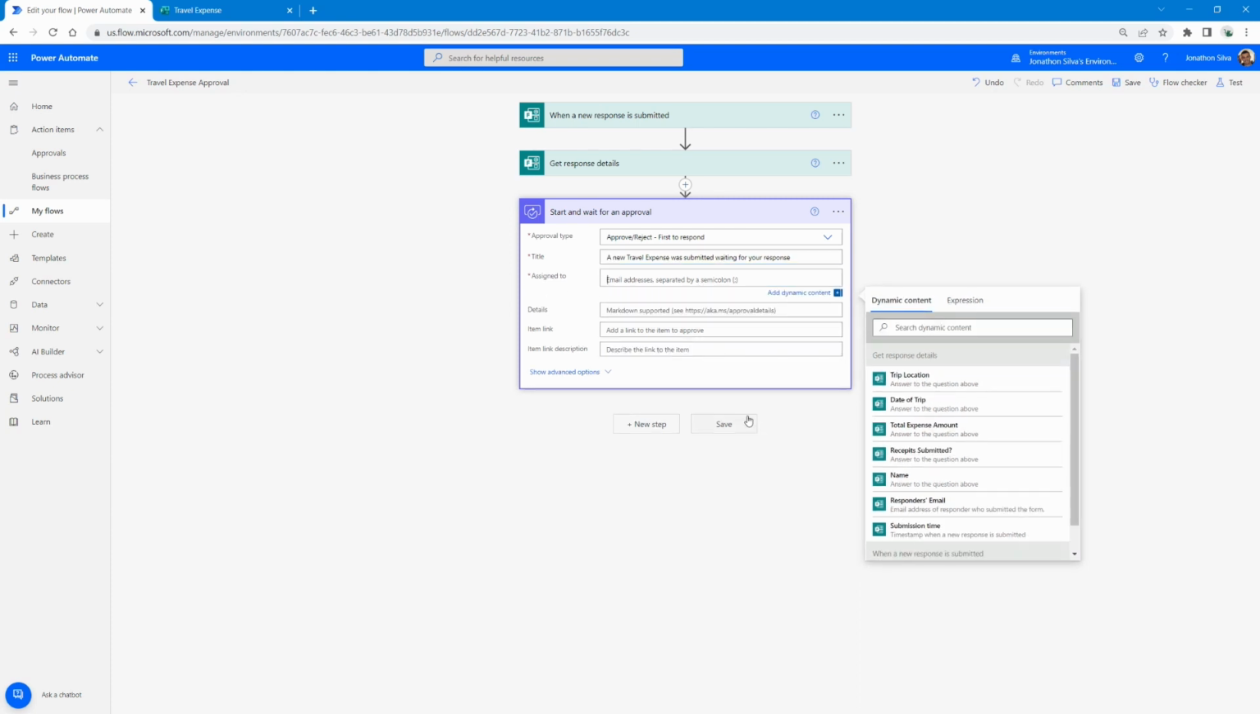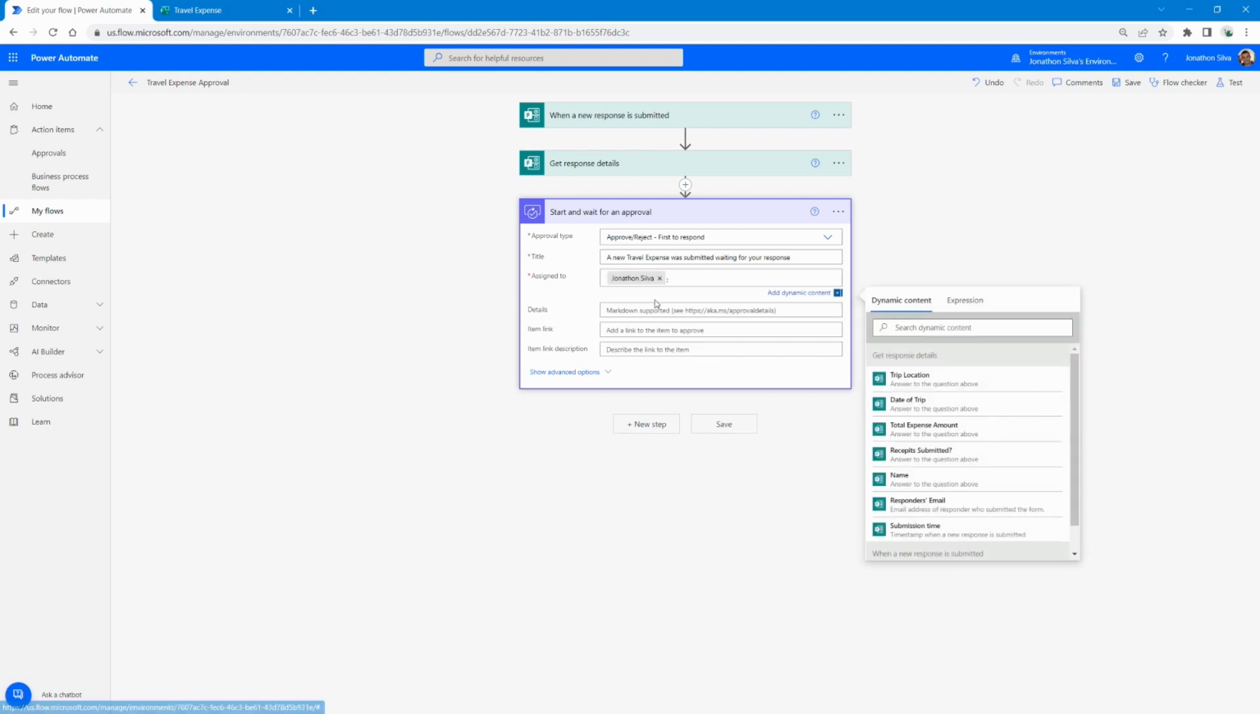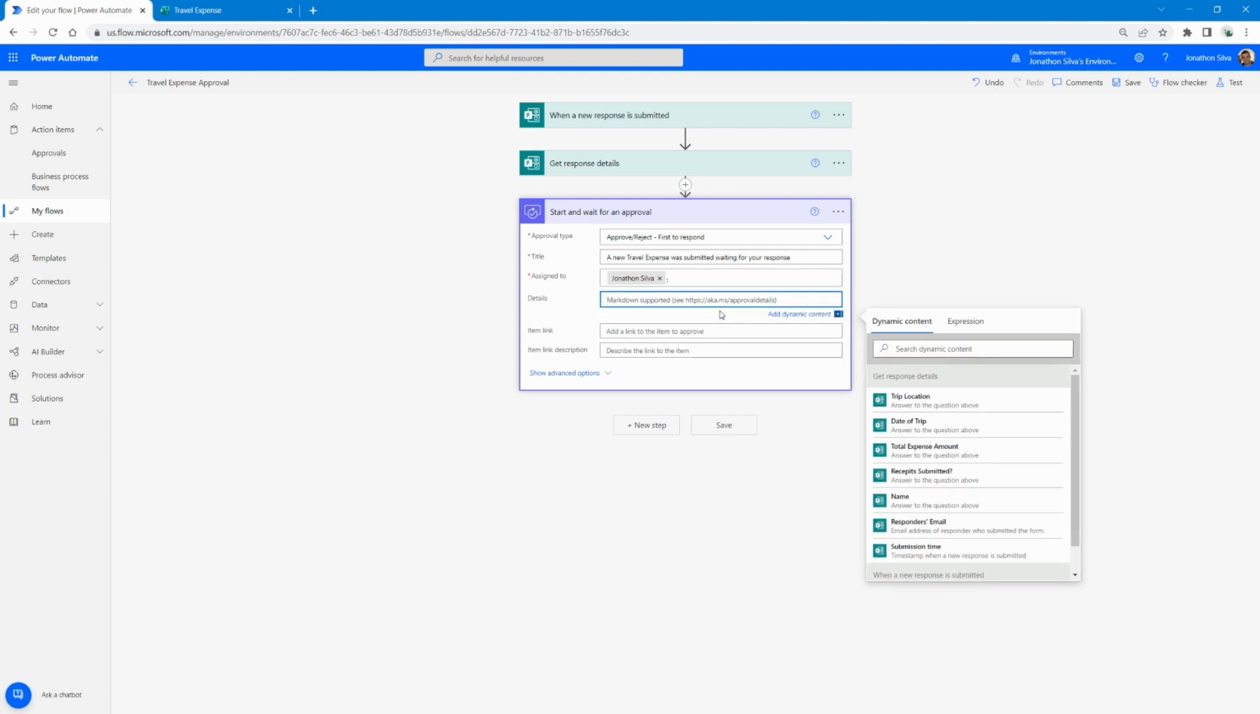Then I'm going to go ahead and choose myself here for the assign to, just to make it easier to test. But this is where you can assign either one or multiple people or groups of individuals from Office 365 to be part of this approval process. And now right here inside of our details, this is where we actually propose the message. This is the message that will be sent out for the approval itself for whoever's going to be going through this process. So in the details here, I can really decide exactly what I want to see.